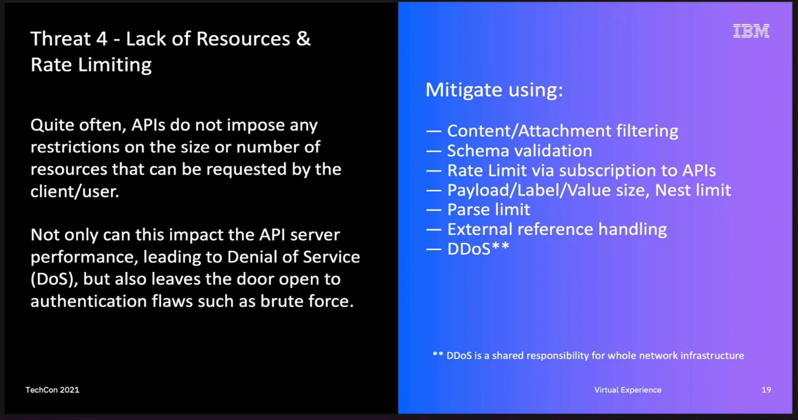API Gateway implements various mechanisms to prevent invalid requests from coming to the system. It provides content filtering that includes SQL and XPath injection, attachment filtering, and schema validation, for example, validating XSDs and JSON schema. It provides various out-of-the-box policies for rate limiting the overall number of inbound requests to backend systems using mechanisms like subscription to APIs and quota enforcement policies. It limits against a payload size, label length, and the value size.